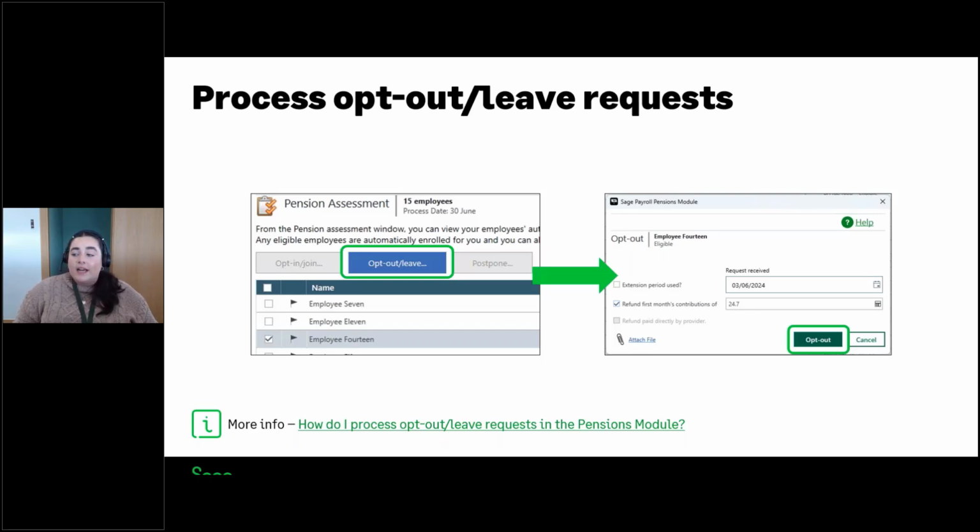Processing these requests will change the status of the employee in the pension assessment, but don't forget you can hover over the magnifying glass on the right hand side to view details of the status and any next steps for the employee as well. And remember the 4 steps of running the pension assessment, which is going to be step 1, check your process date, step 2, enter the payments, step 3, click the pension assessment option and take a backup, and then step 4, which is to just view the pension assessment report and of course make any changes that you need to.